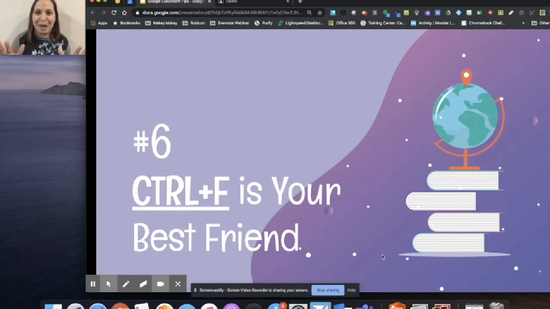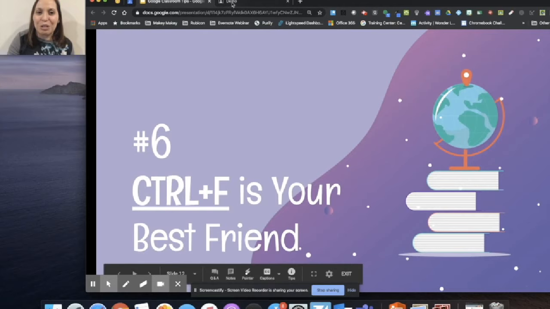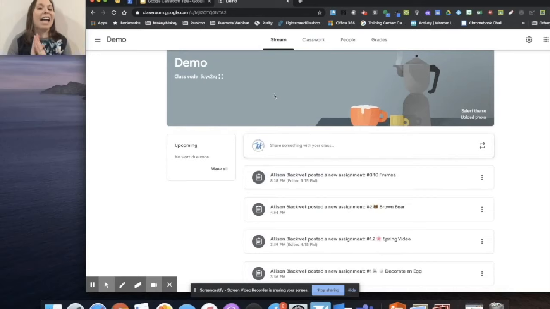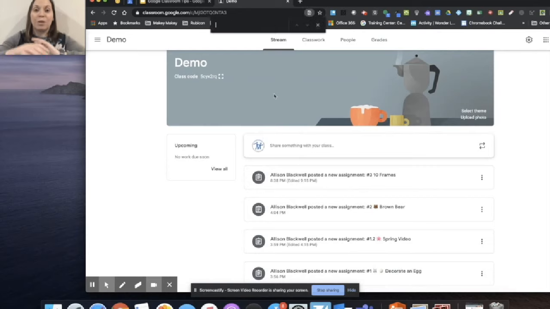So, we talked about trying to organize our stream, how we can basically have it a lot easier for our students to find things. Your number one saving grace is Control+F, and on a Mac, Command+F. Basically, when you go to your classwork here, or even your stream, and you're looking for specific words, this will show you where on the web page it comes up. So if I do Control+F or Command+F on a Mac, I can type in egg.